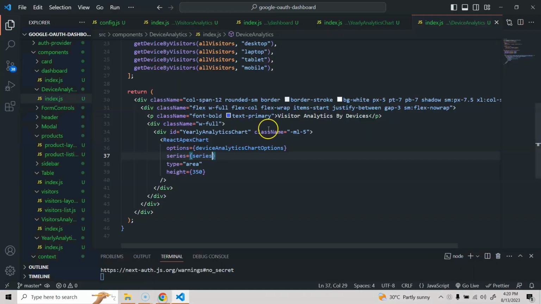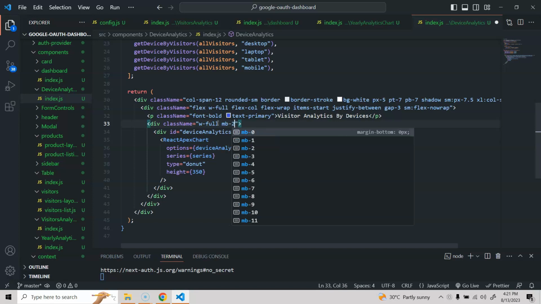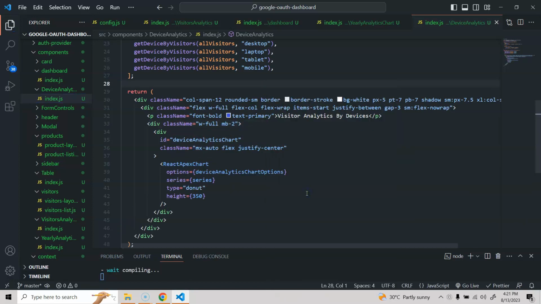Alright, so we are not getting anything. I think the reason is because we have to change something. So the first one is we have to make this one as type of donut, and also we will change some other things. So we'll make this one as device. Alright, and what else? We'll give something like mx-auto, flex, justify-center. Alright, and for this div we'll make this one as margin bottom of 2. So let's format and save this. Let's see.